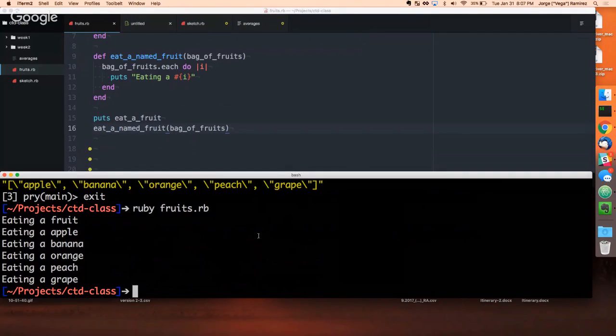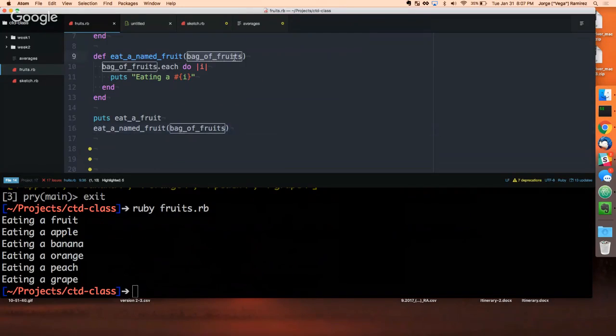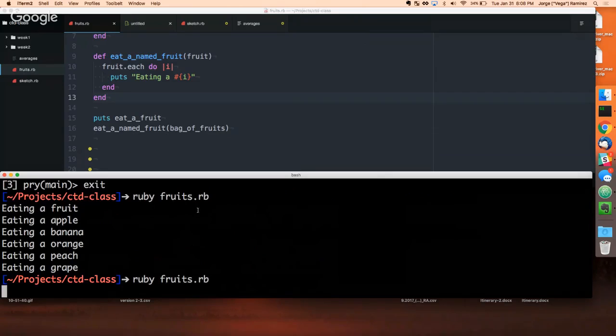Sure enough, that works. But what was the big change from before to now in that method? Change the fruit to bag of fruits. Now, here's the interesting part. Do we think that's going to do something else? It will work too? The way you call the function, you don't give the name of the parameter. Let's see. Yep, it works the same.